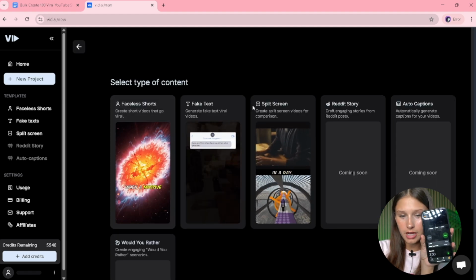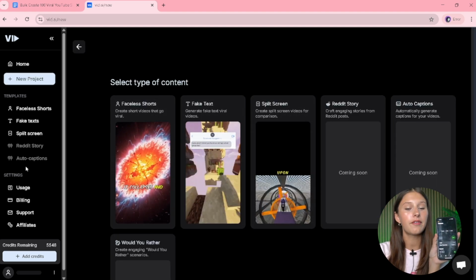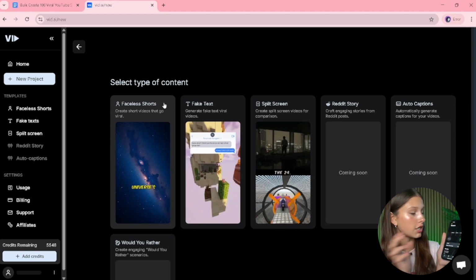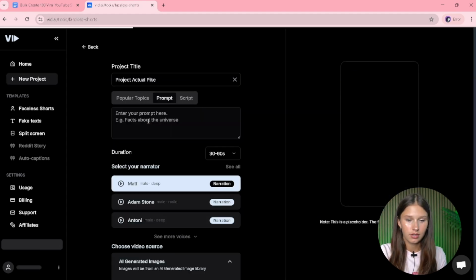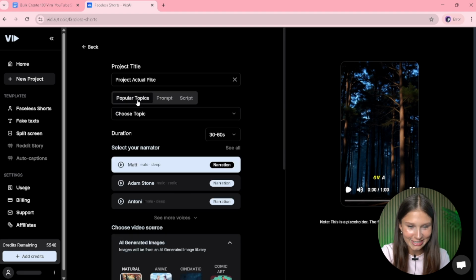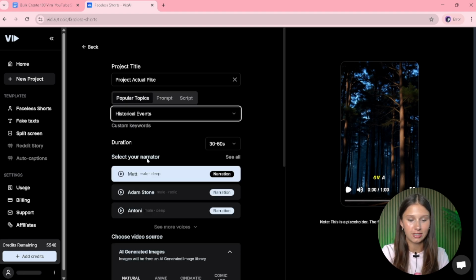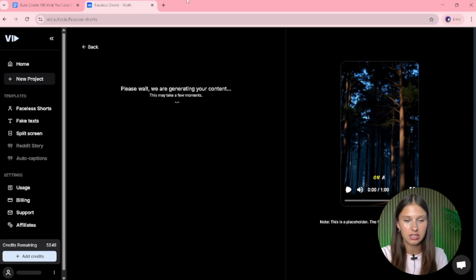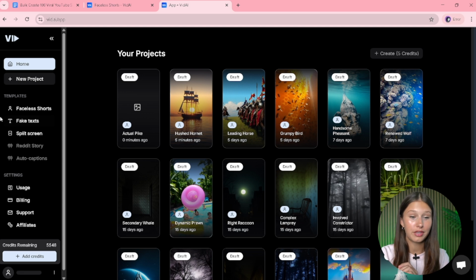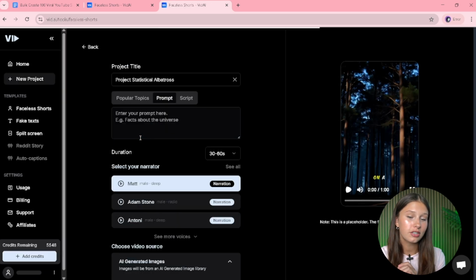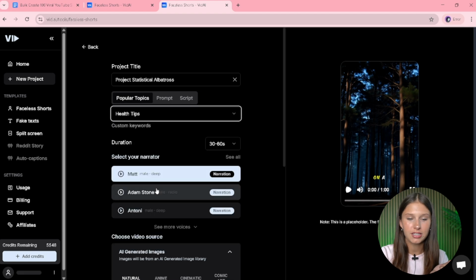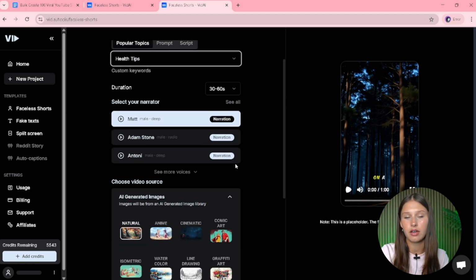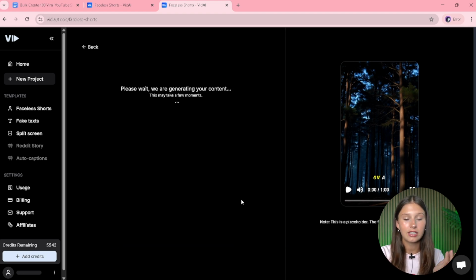And here I have my timer ready and I have my select type of content ready, and I'm going to just hit start. 3, 2, 1, go. Here we go. The stress has started. I'm gonna do popular topics, historical events, keep everything default. Then I'm just going to open everything in a new tab and do new project, faceless short, popular topic. I'm gonna choose different popular topics just so we can get an idea of the other types of content it can create, not just history.